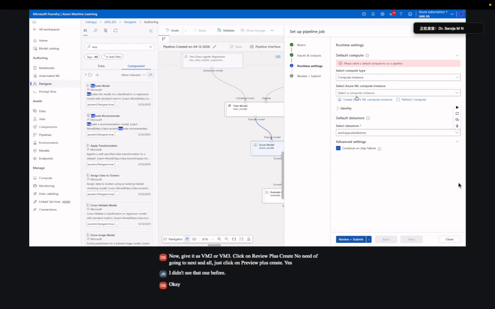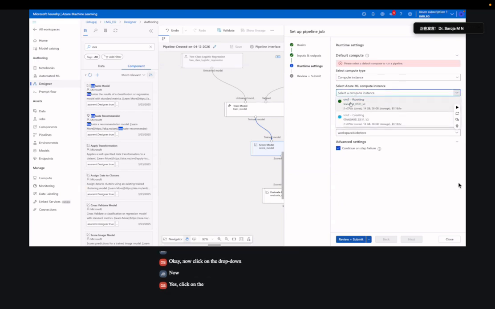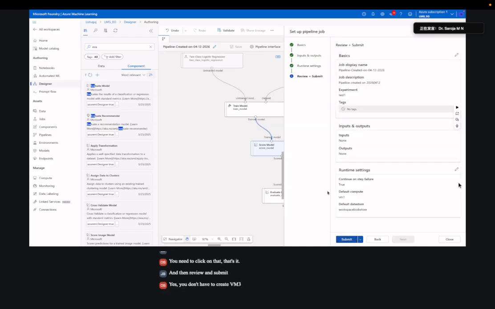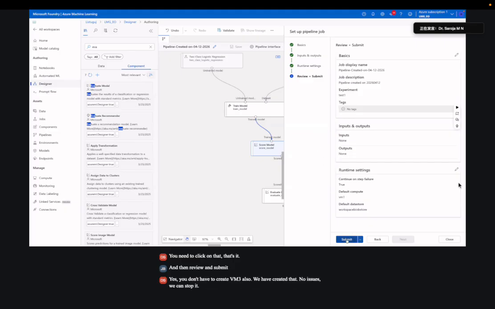Now click on the drop down. Yes, your VM1 still says running. Yes, it is running. It must be in running state only. Just click on that. You need to click on that. That's it. And then review and submit. You don't have to create VM3 also. We have created that. No issues. We can stop it. Click on submit.